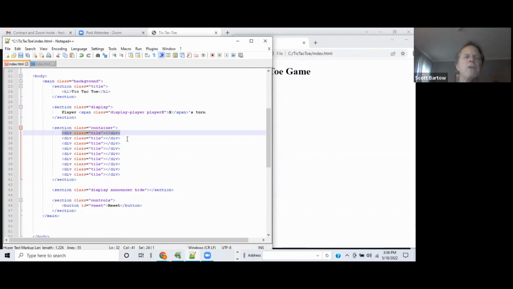All right, so each one of these is going to be a tile, right? We're going to have 9 blocks for the tic-tac-toe game board, right? 3 columns and 3 rows. All right, and that's what this is doing. A div is for divisor, and it's basically a container, right? So each one of these is going to be a container holding one of the tiles of the game board.